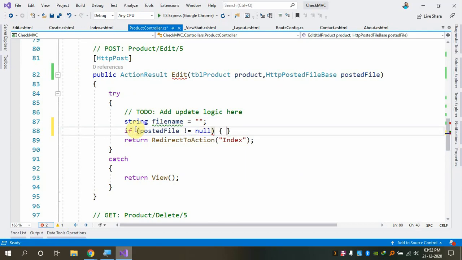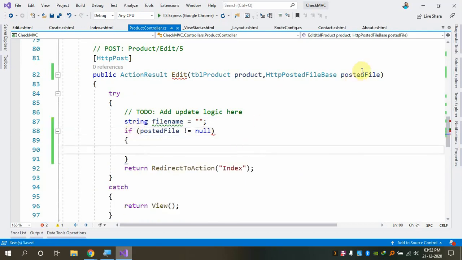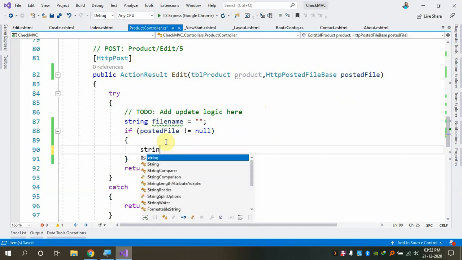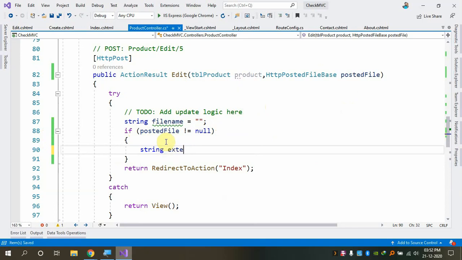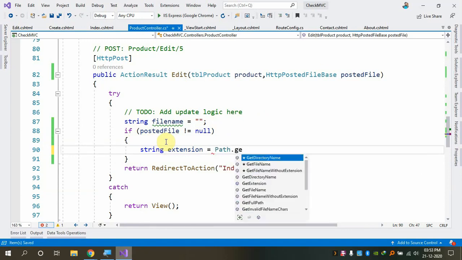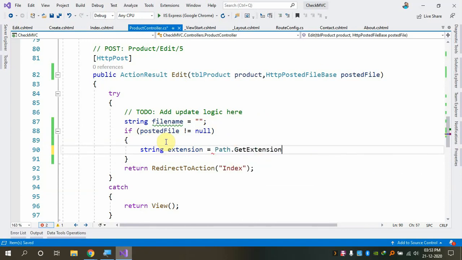What do you mean by that? If something is there inside that posted file, if you are giving a file to me to upload, then I should do something. Otherwise, just update the data and move on. Updating the data is very, very simple. If at all he has given a new file to be updated, what should I do? I'll write string extension, same code as before. Here extension is equal to, I already have imported that, so I'll just call Path.GetExtension. There's an inbuilt method.